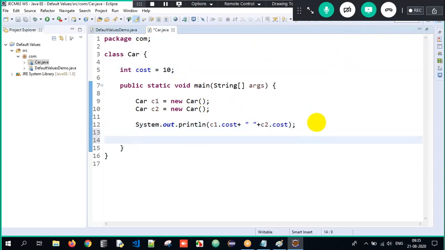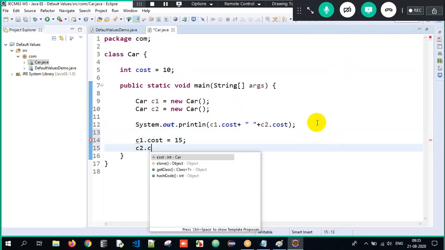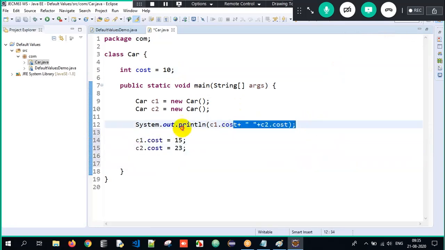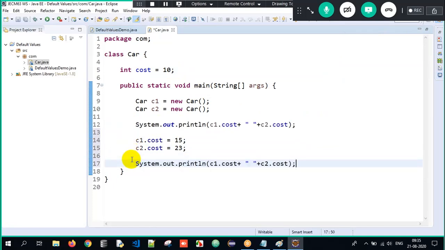Now I will initialize. c1.cost equals 15, and c2.cost equals 23. So I hope you got what I am trying to do here. Sir, you are doing nothing, you are just reinitializing, sir. That's all I'm doing. Okay, now I'm just reinitializing it over here.